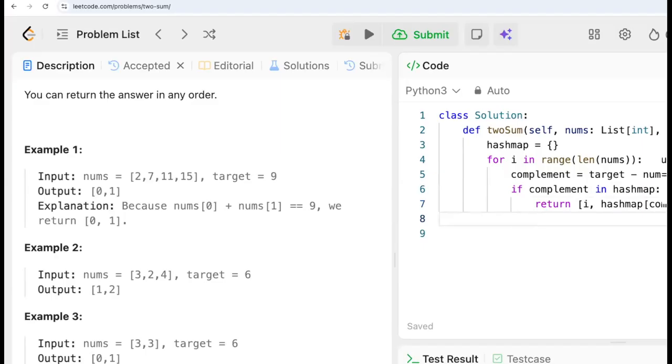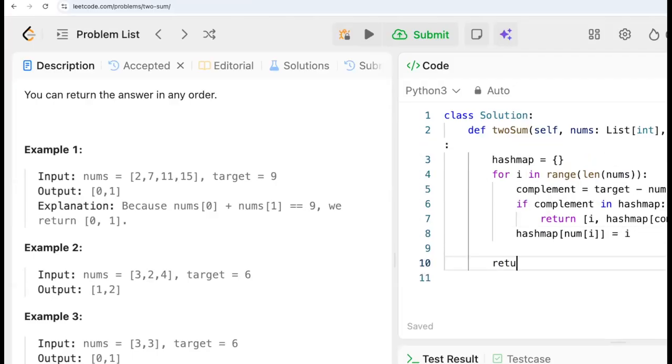Yep. And then, yeah, so that means that if we already have its complement in the hash map, we've already found an element that you can add to the current element that's going to equal the target. And then if it's not, then you add the current element into the hash map. And then if you can't find it, return. Does this solution make sense?